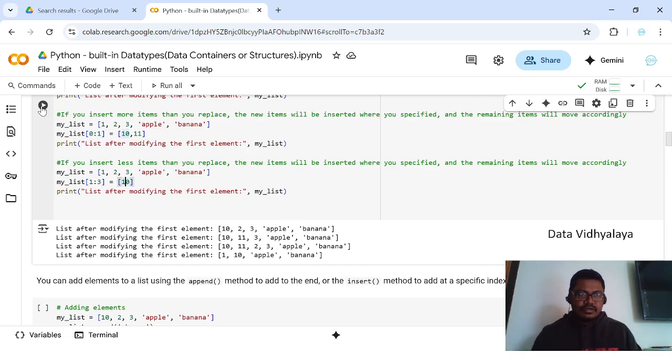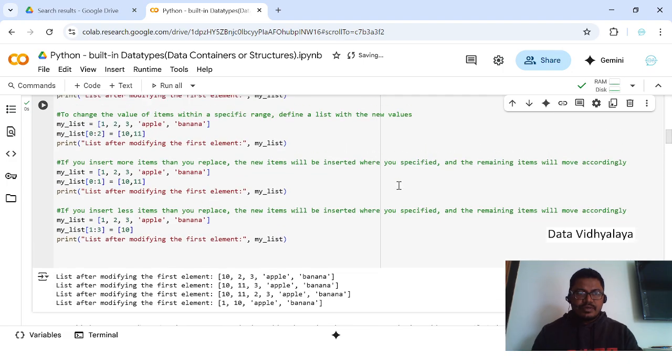Okay, and after that it will move accordingly and reshuffle the index. So first thing is that 1 has been replaced with 10. Second, 1, 2 will be replaced by 10, 11. Here one value has to be replaced by two values. That's why 10, 11 and 2, 3. Here 1, 2 has to be replaced by 10 only. That's why the second index value and the third index value, these two have to be replaced by 10. Okay.